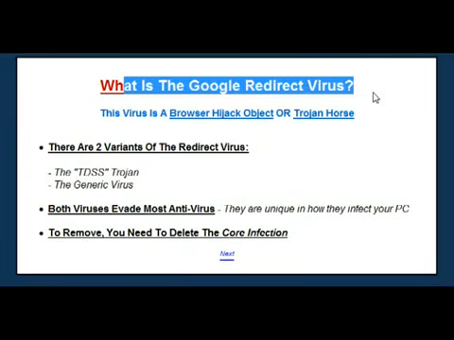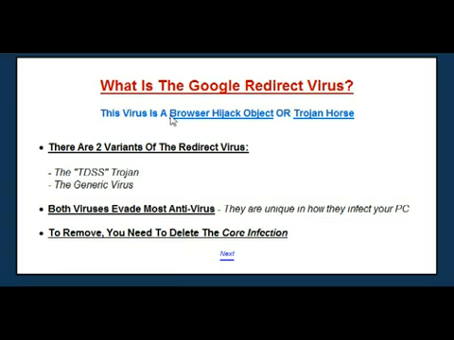Okay, so what is the Google redirect virus, or the redirect virus as it's commonly known? Well, this virus is a browser hijack object, which is BHO, or a Trojan horse. There are two variations. Many people just think there's one redirect virus, but there's actually two different variations: the TDSS Trojan horse and just the generic redirect virus itself. Both of these work in a very similar way, which is to basically change some settings or make a file on your PC that will change the way Windows handles redirects online.